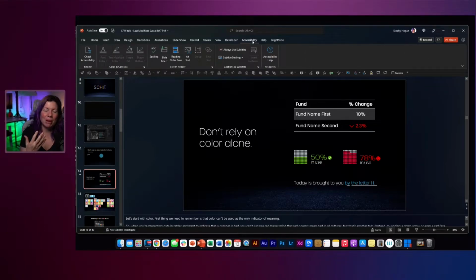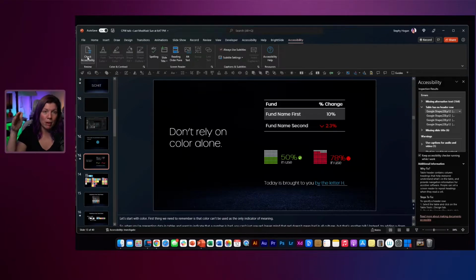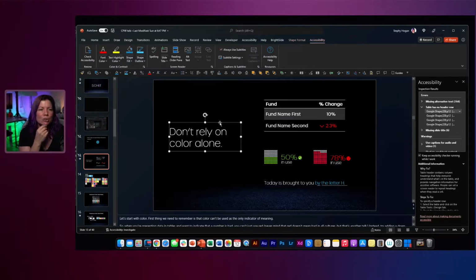Okay, so in my accessibility ribbon, I can click on the check accessibility button, and that will open up my accessibility pane on the right side. And let's say I choose this title here. Okay, I have the title placeholder on the slide chosen. What kind of options am I given here? What's this gonna do? Let's explore.